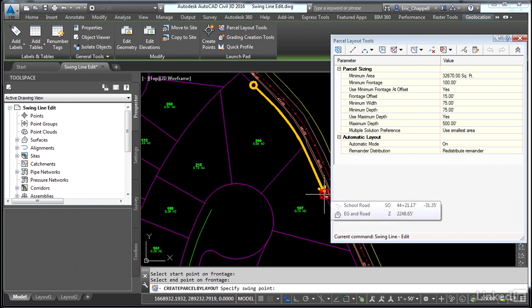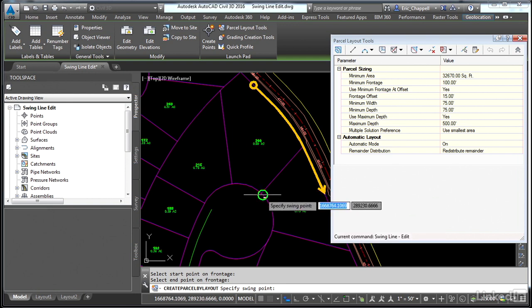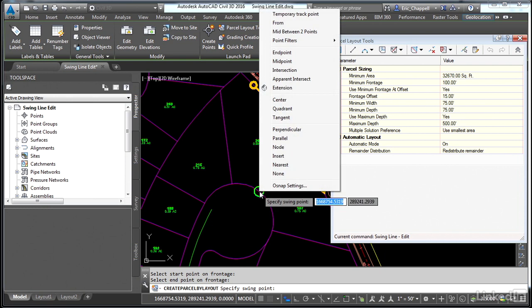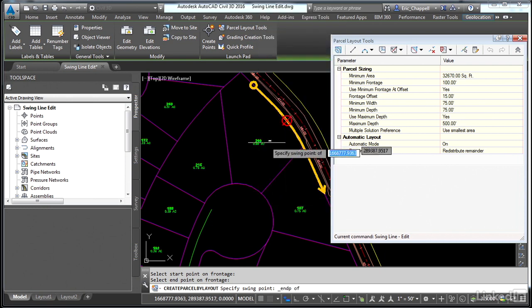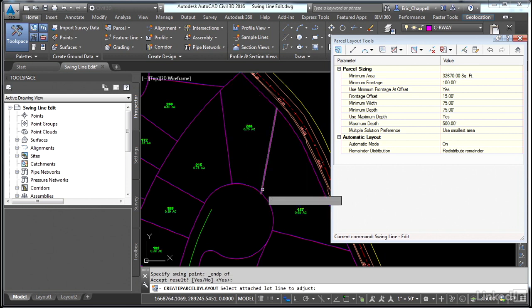And then it's asking for the swing point. So where's that hinge point that it's going to rotate this line around? And that's going to be right at this endpoint. In fact, I'll use my object snaps to select endpoint right there. You can see right off the bat, it found the solution. This red line here represents the perfect angle to achieve that 0.75 acre size that we need. Looks good to me. I'll press enter.